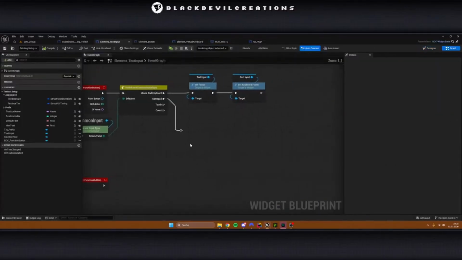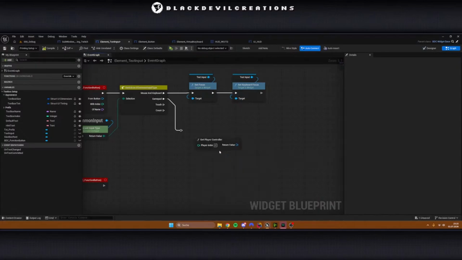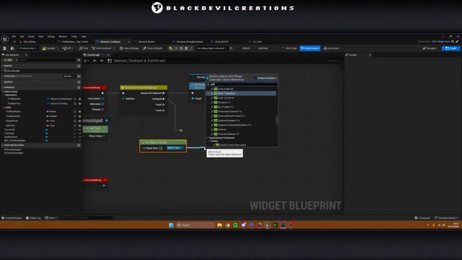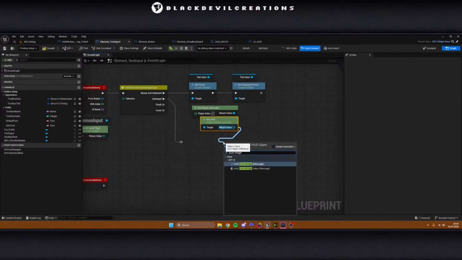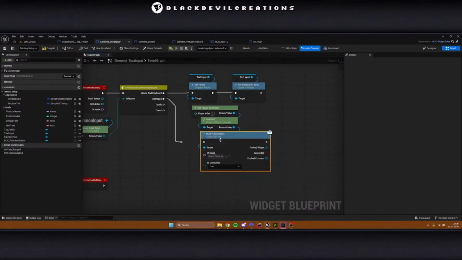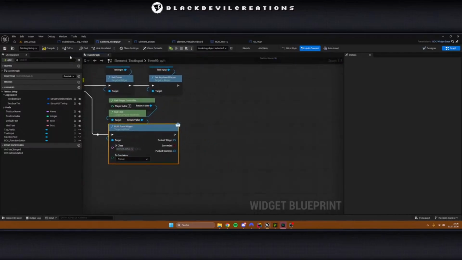So I go for the text widget and say get player controller, get HUD to get the HUD class. And since I'm using interface functions, I don't need to cast anything. I simply say push widget. So this needs a class reference, in this case a soft class, and this one is the element virtual keyboard. And I want to push this to the prompt.